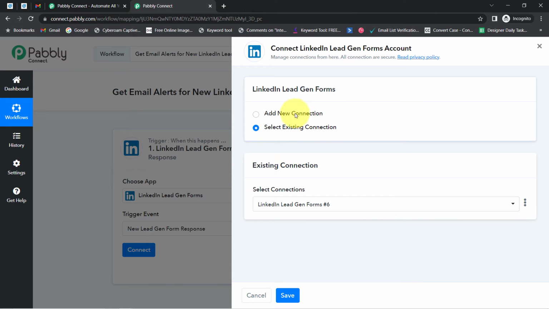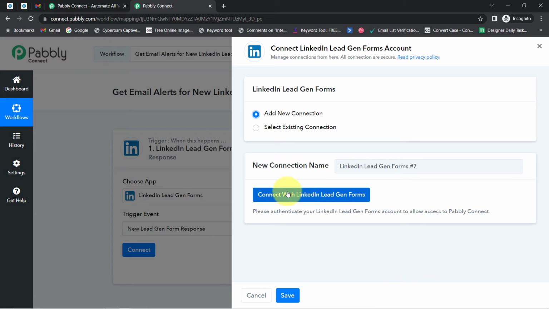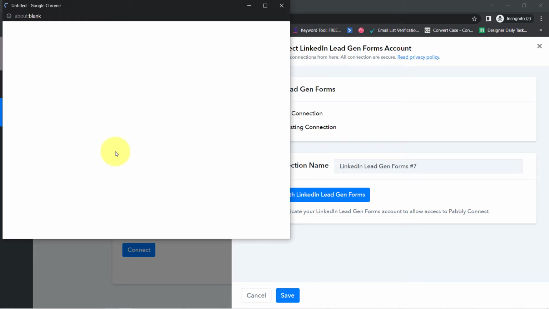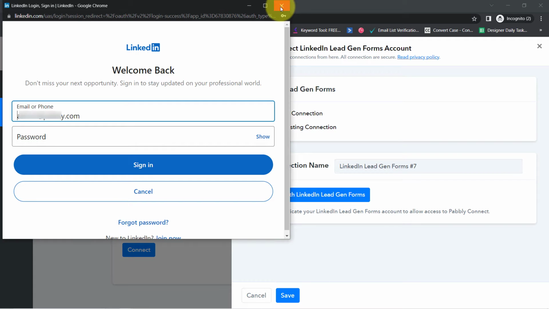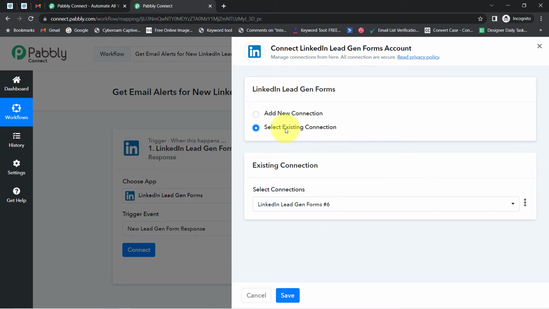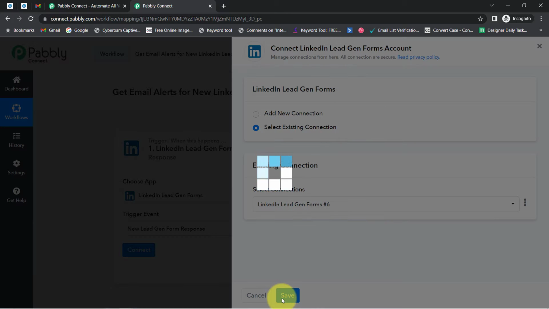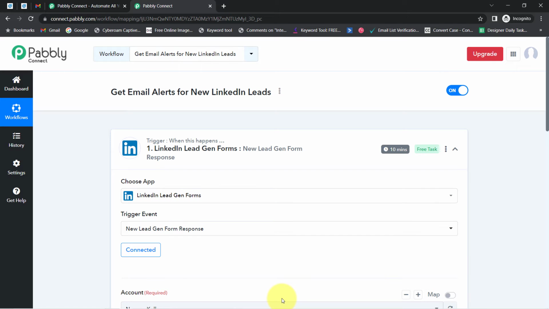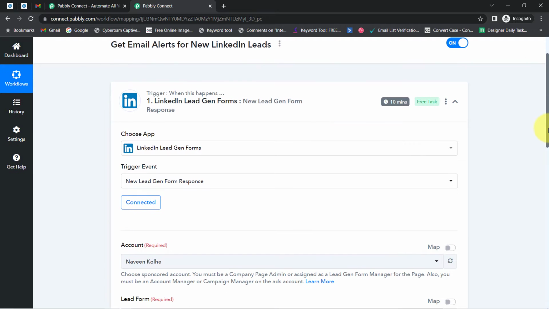So simply select this add a new connection and click on this connect with the LinkedIn lead generation forms, and then you will have to provide the access of your LinkedIn account. Well, I have already built this connection multiple times, so I will go with the existing connection this time, but make sure if you are building this connection for the first time, you will always have to go with the new connection only, and after that you can also use the existing connection.